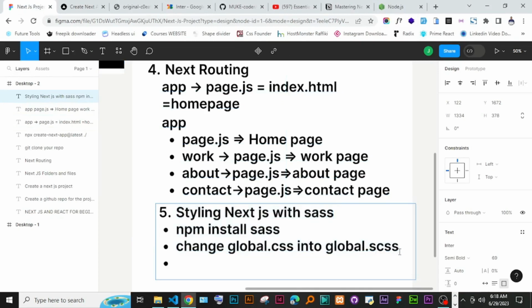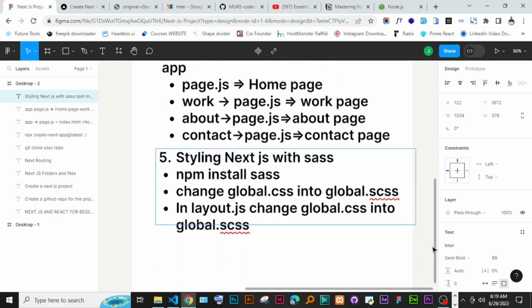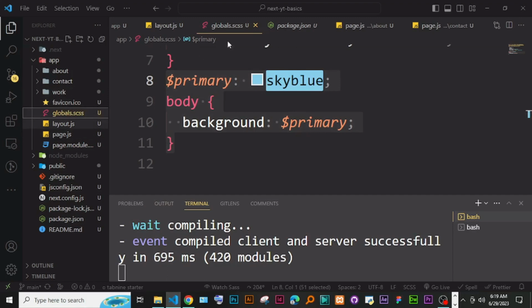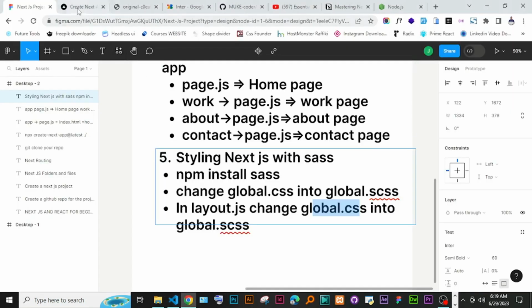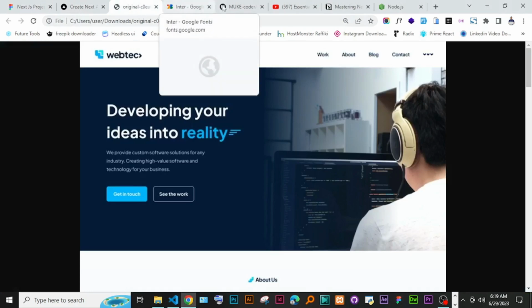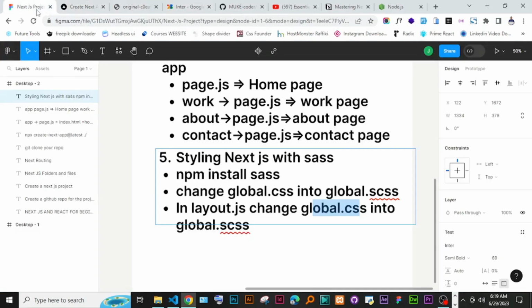Let me also put another point. Also change, in layout.js, this global CSS into SCSS. I'm just going to copy this. So you change it in two places: you change your layout in the layout.js, changing global CSS into SCSS. This is what we did in the layout page here. We changed this one into SCSS, and everything worked magically.